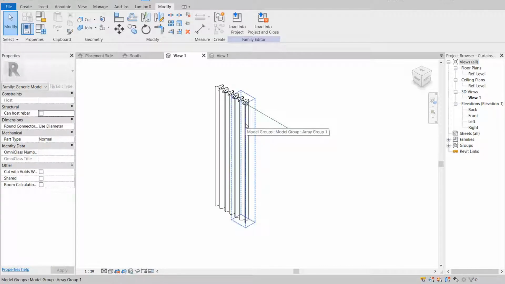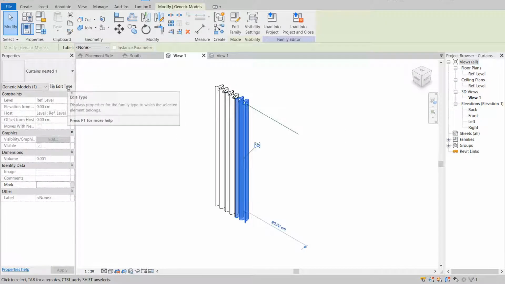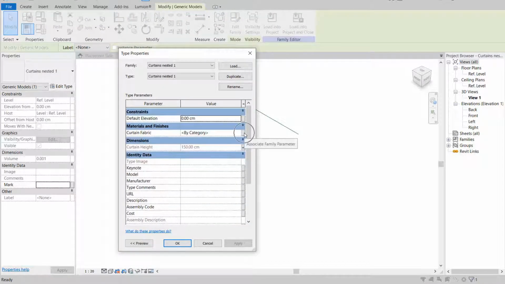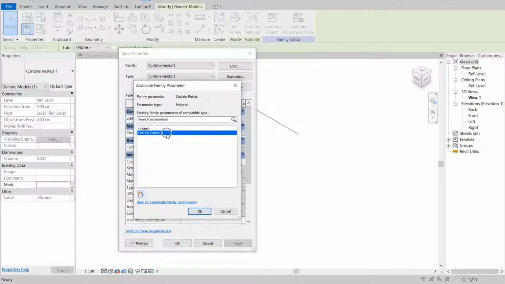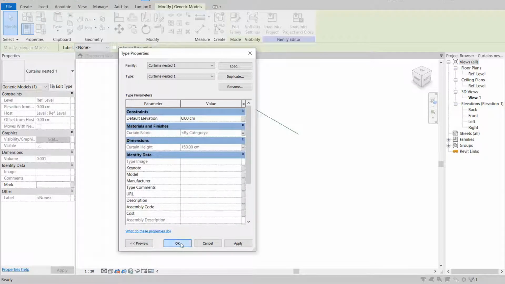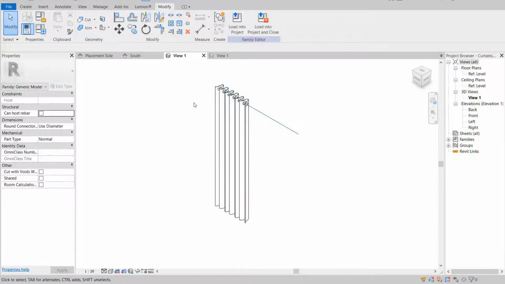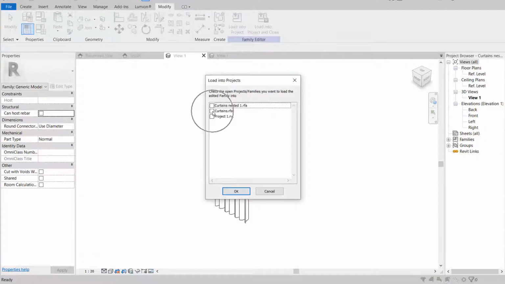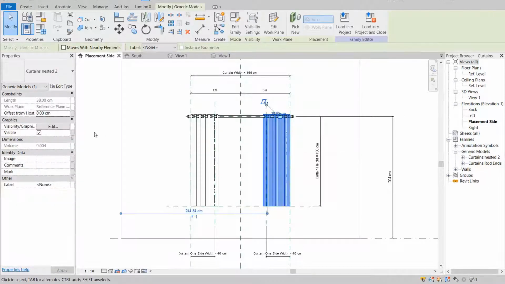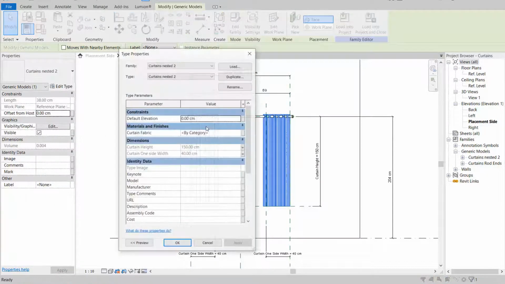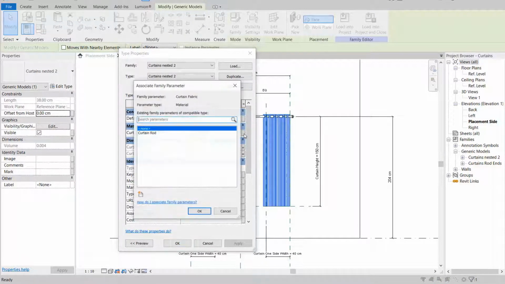The blue box with dotted lines indicates that I picked the arrayed group object. Use the keyboard tab key to pick the object inside the blue box. Now let's associate the material parameter on the curtain nested 2 file to curtain family file.